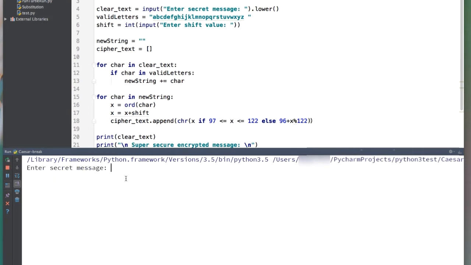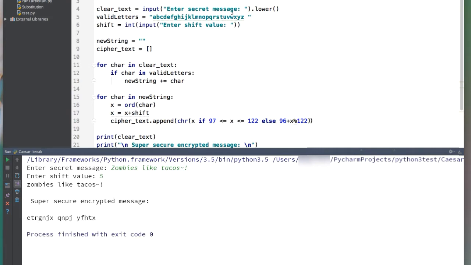So if I play it again, maybe "zombies like tacos," and we'll do 5 again, and so the Z becomes an E. So here's Z, 1, 2, 3, 4, 5. It works. So the wraparound works just fine too. No problems. Now I was saying that this is not secure, and how can we prove that?